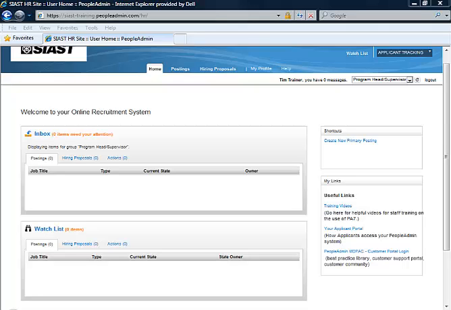There are three main sections on the home page that you'll be using most often. First is your inbox, second is your watch list, and the third is to create a primary posting. Your inbox is the location where you'll find any actions that require your attention or postings that require your authorization in order to move along in the workflow. Inbox is where someone has sent something to you that requires your action.